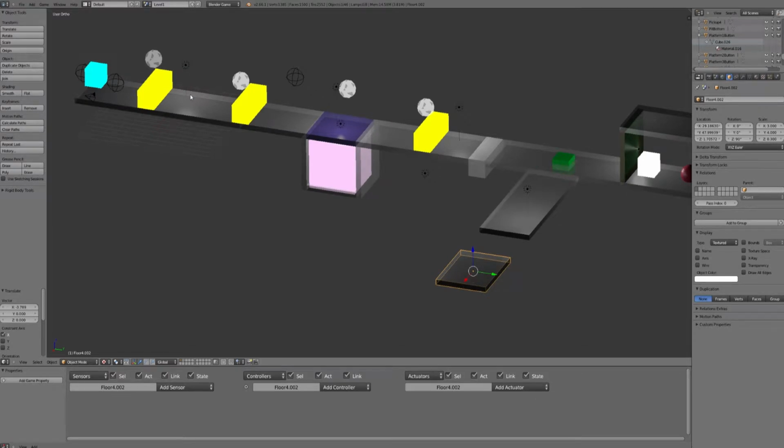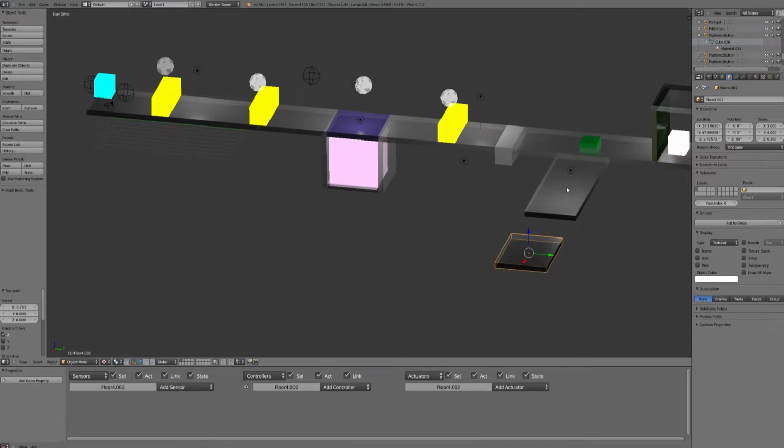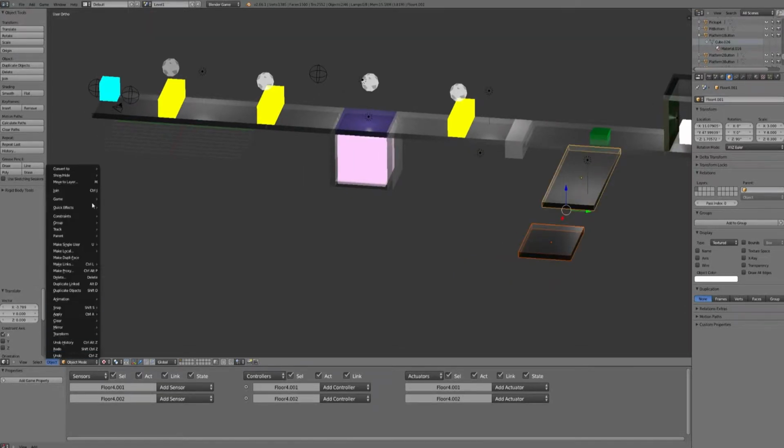Okay, so what we're going to do now is join these 2 platforms to make it one whole entity. So we're going to shift and right mouse click on both of them, that'll do. And then we're just going to do object, and we're going to go to join. So it's one whole entity.